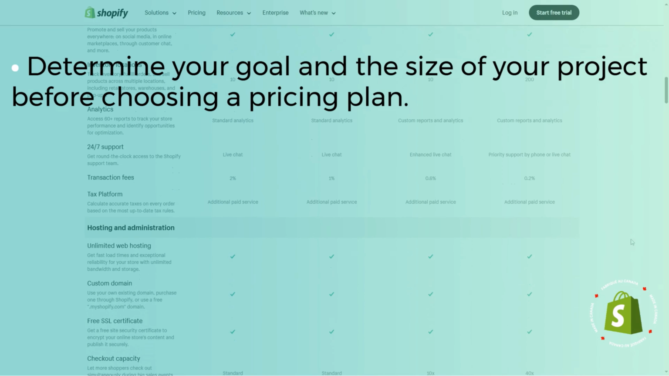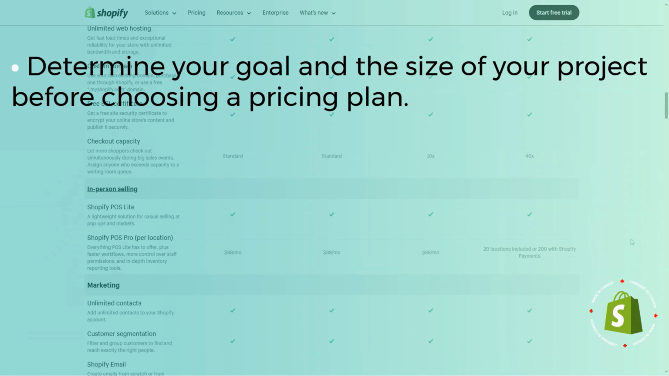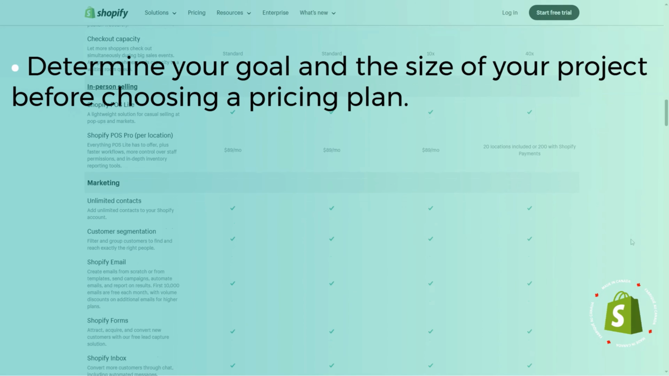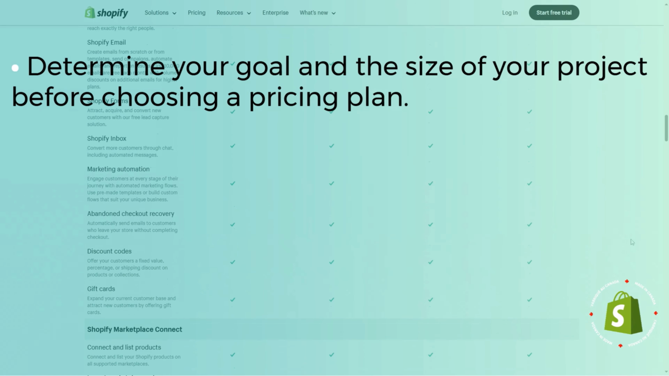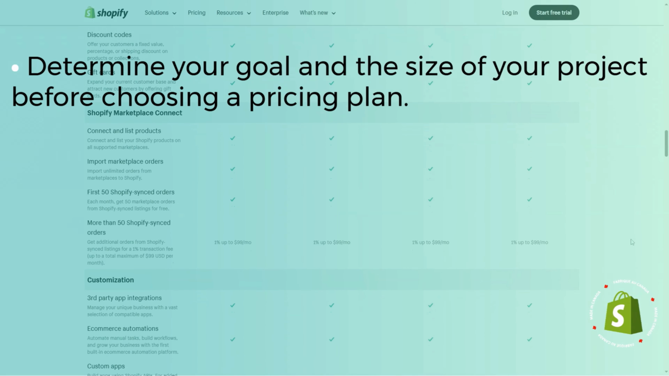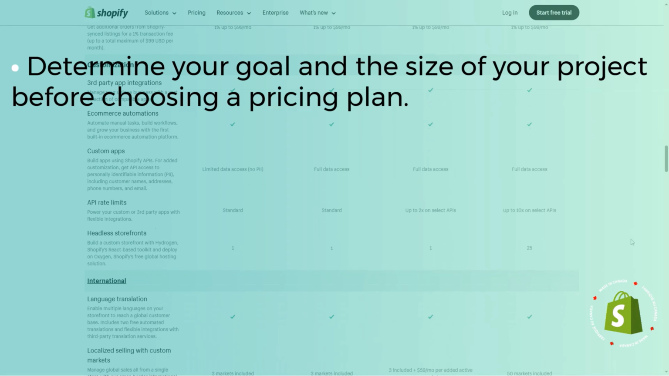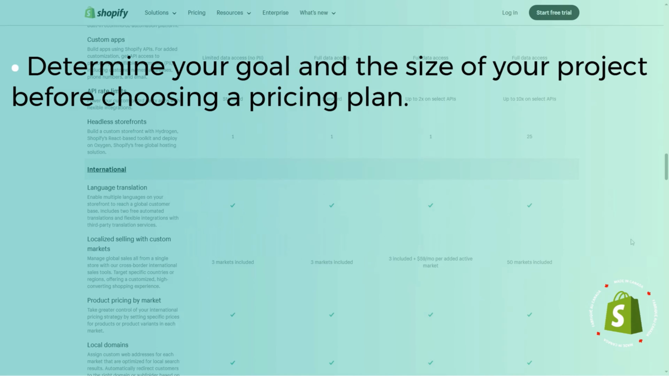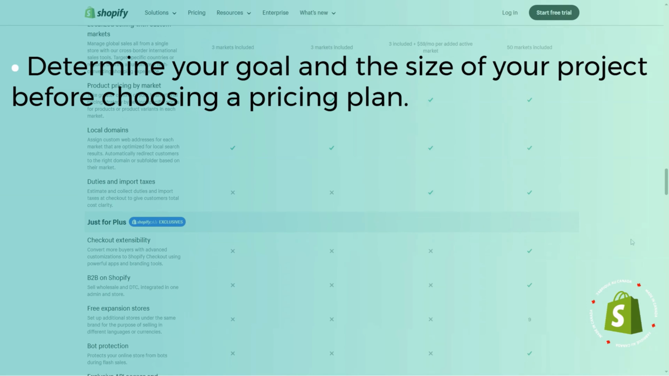For example, if you run a very small online store, the Shopify Starter plan may be enough for you. If you run a small or medium online store, the Shopify Basic or Shopify plan may be enough for you. If you run a large store, you may need the Shopify Advanced plan. If you are a large organization, of course, you may need one of the alternative solutions offered by the platform.